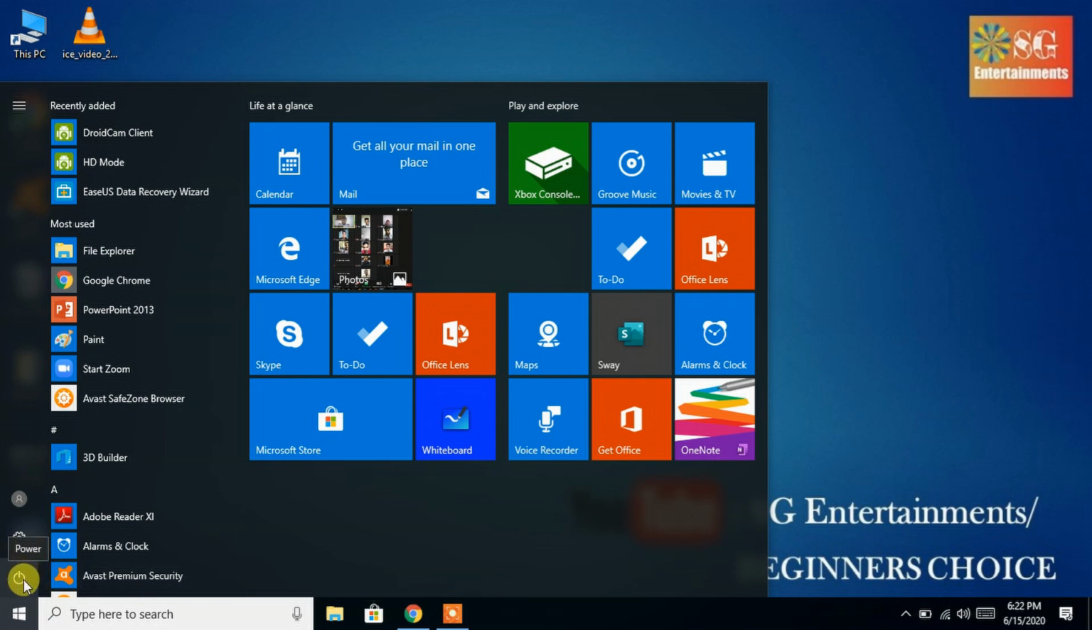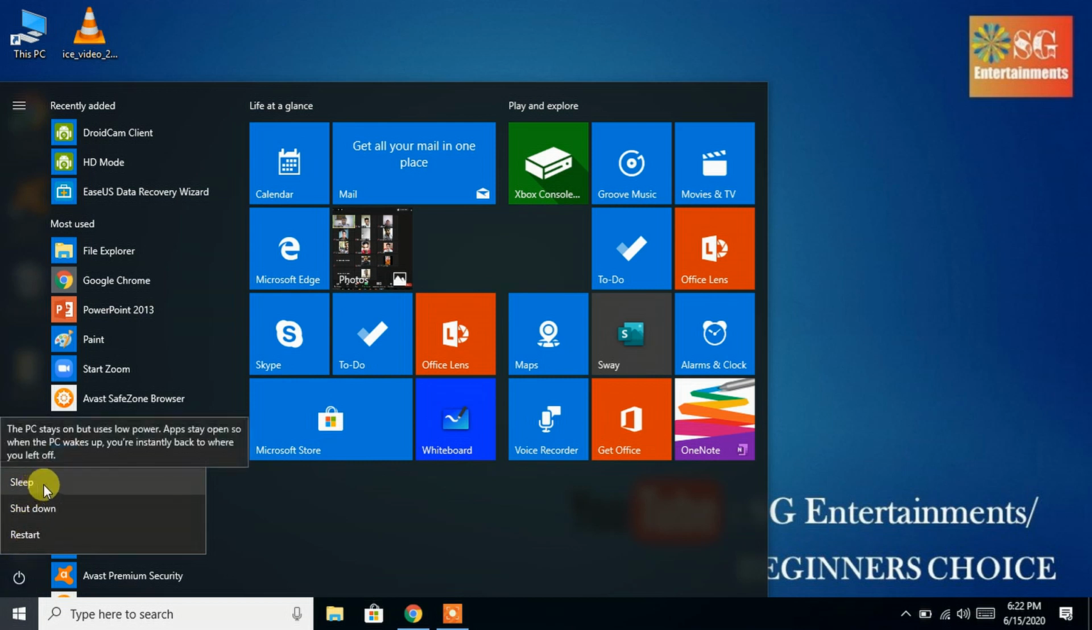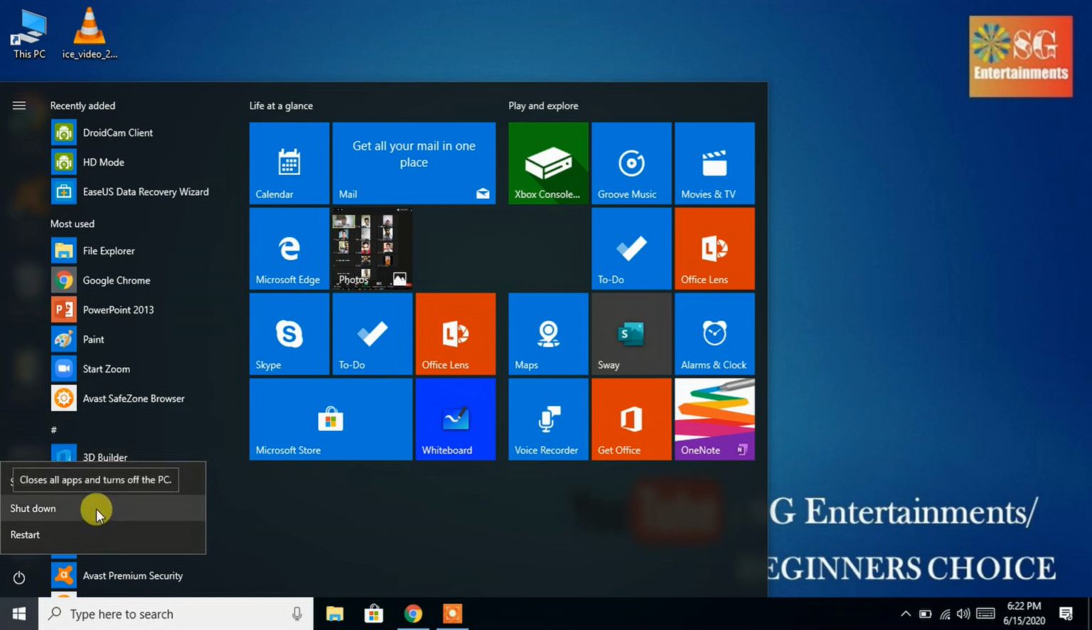Here you can see a power button. When you click on the power button, it has three modes which you can use. To shut down the PC, you just have to click on the shutdown. To restart the PC, you have to just click on the restart button. Now if you are not using your laptop for a long time, you can put it in the sleep mode also.